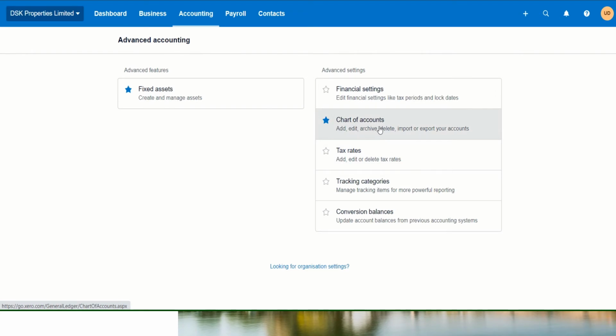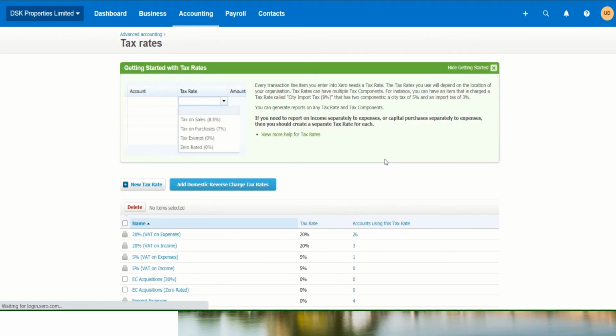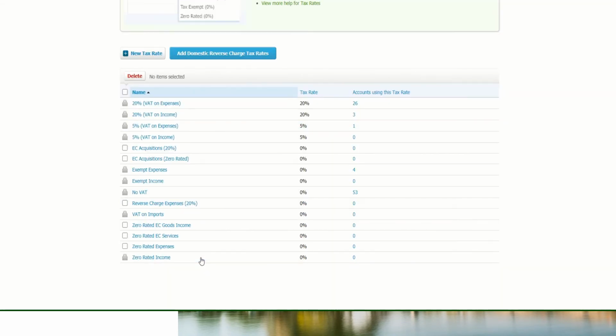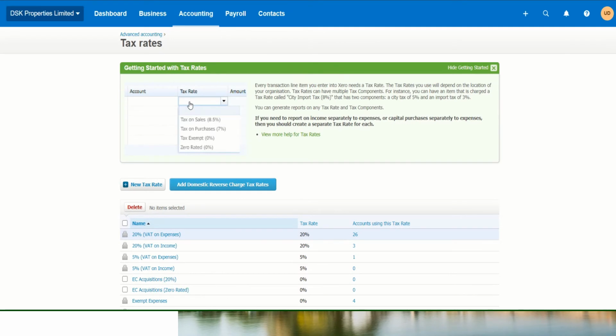Chart of accounts. So we are covering this as a separate topic. So what is chart of accounts? Tax rates. So let me show you, this is our standard 20% on expenses. But if you are maintaining any other customized VAT tax rate, you can just edit or add new rates here if you are using reverse charge or any EU rates. So that is tax rate.